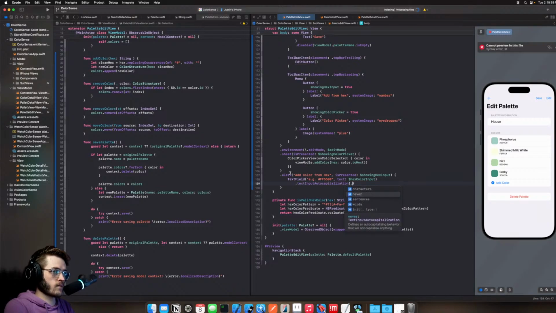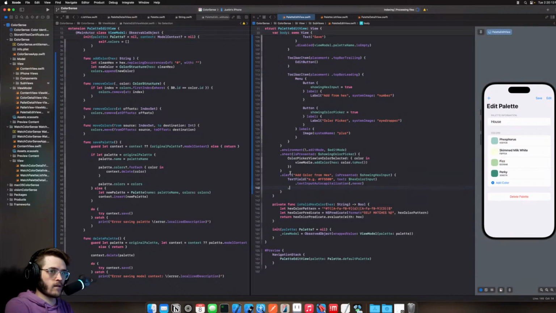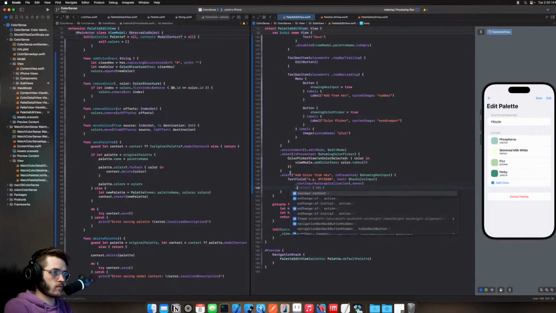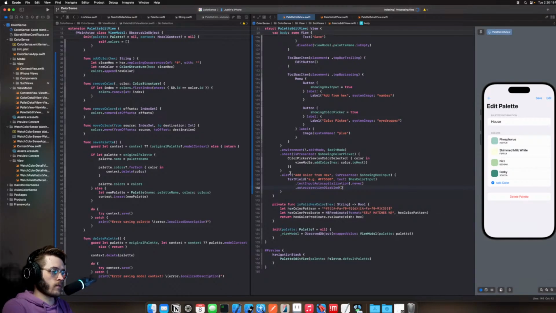equals, we'll say never. We don't want it to auto capitalize everything. And we'll disable auto. Wait, was that? Hold on. Okay, autocorrection disabled is not deprecated, so that's still the way to do it.